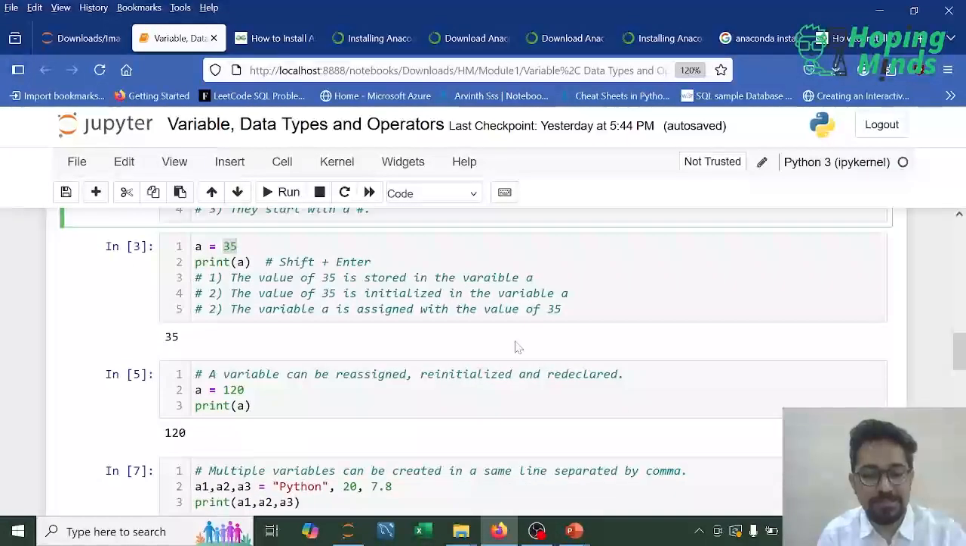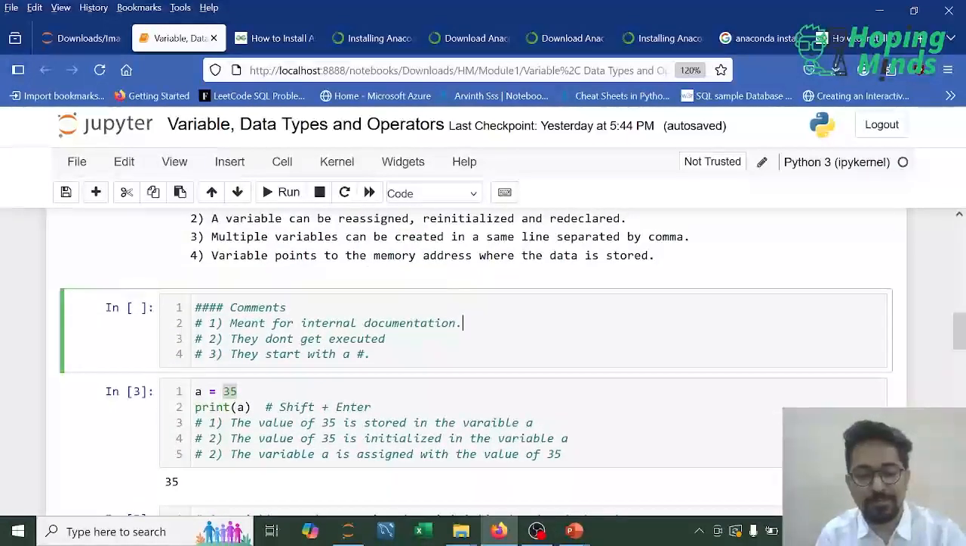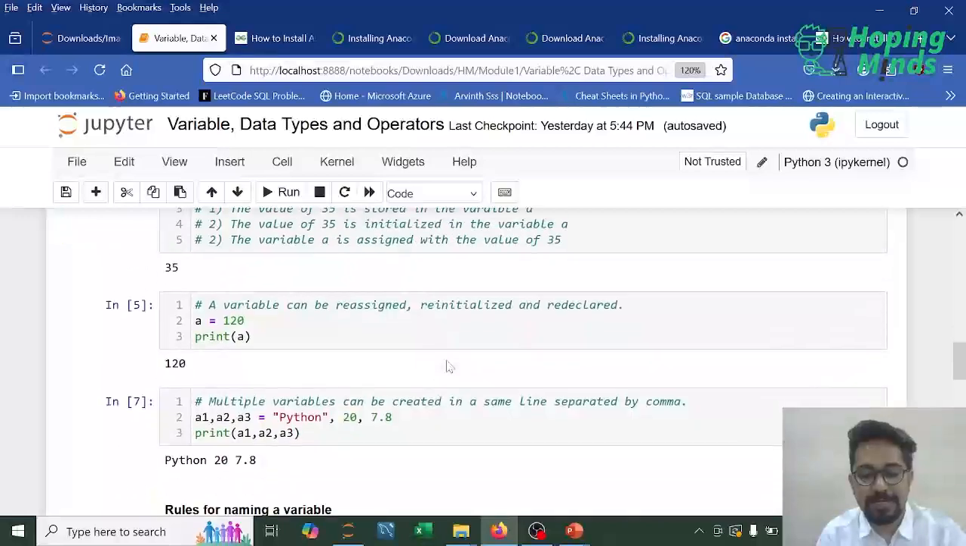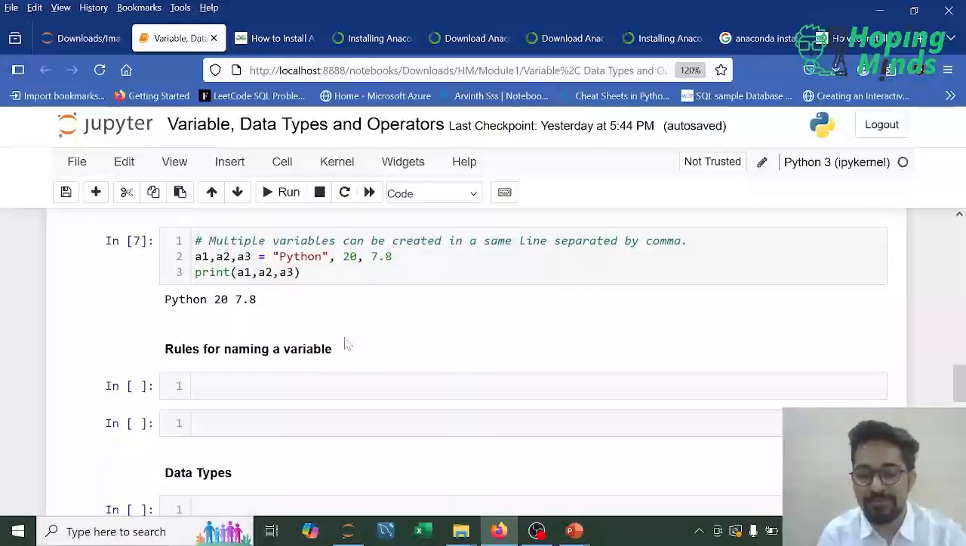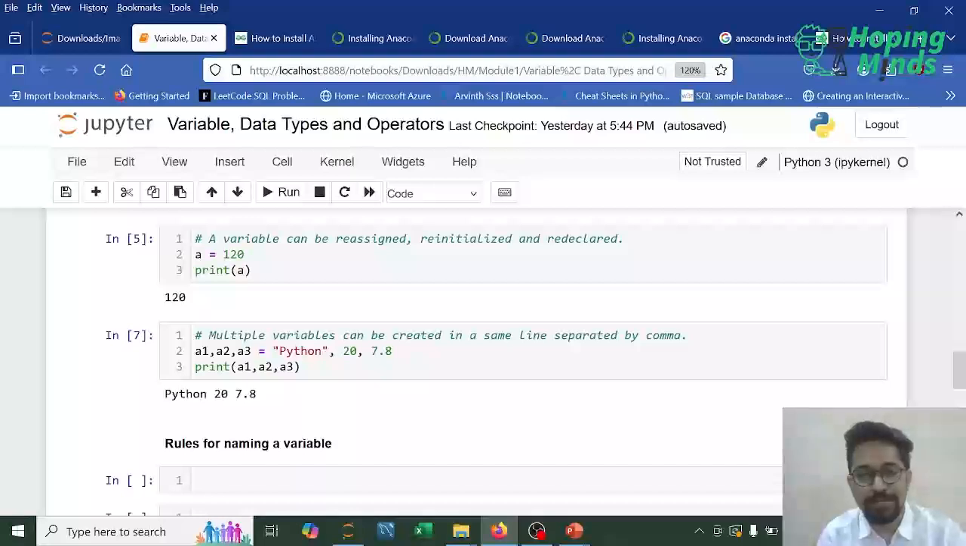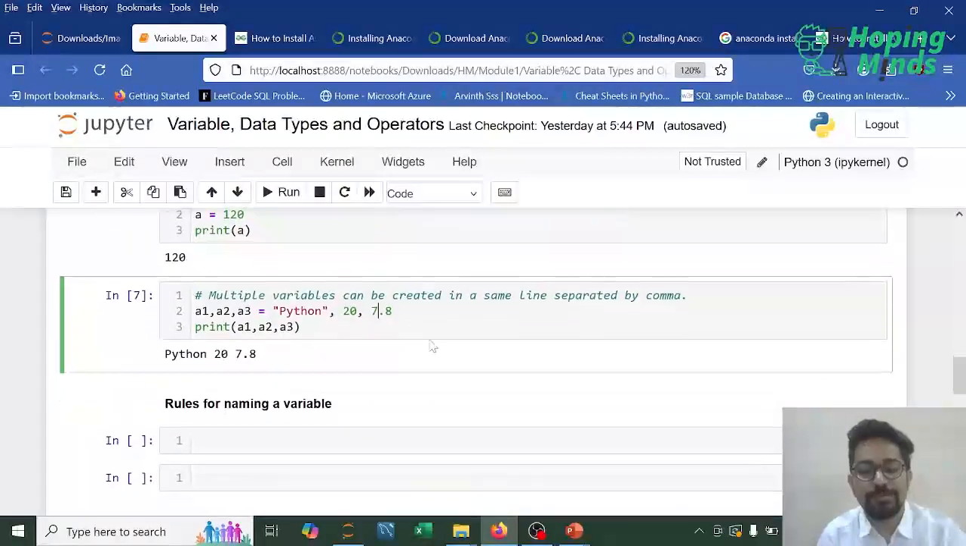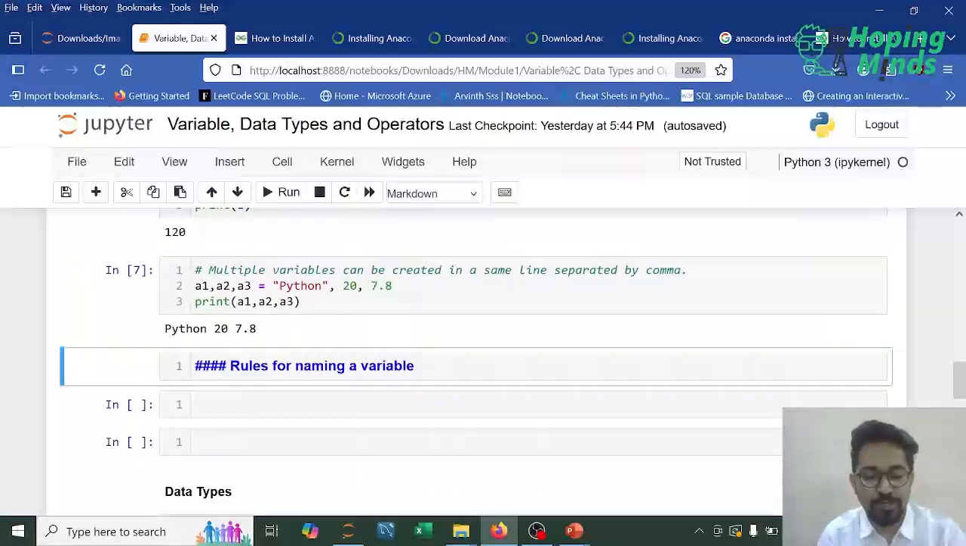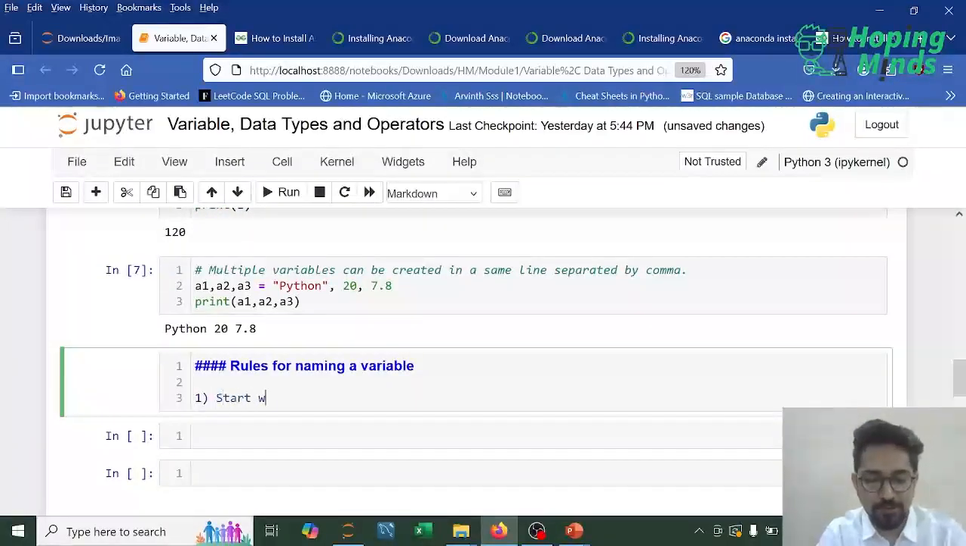Now having discussed a couple of points about variables, we also need to understand what are the different rules for naming a variable. As of now, I've simply named the variable as a, a1, a2, a3, but ideally we should provide meaningful names to the variables depending on the context in which we are using them. So what are the rules for naming a variable? It should start with capital A to Z, or underscore.